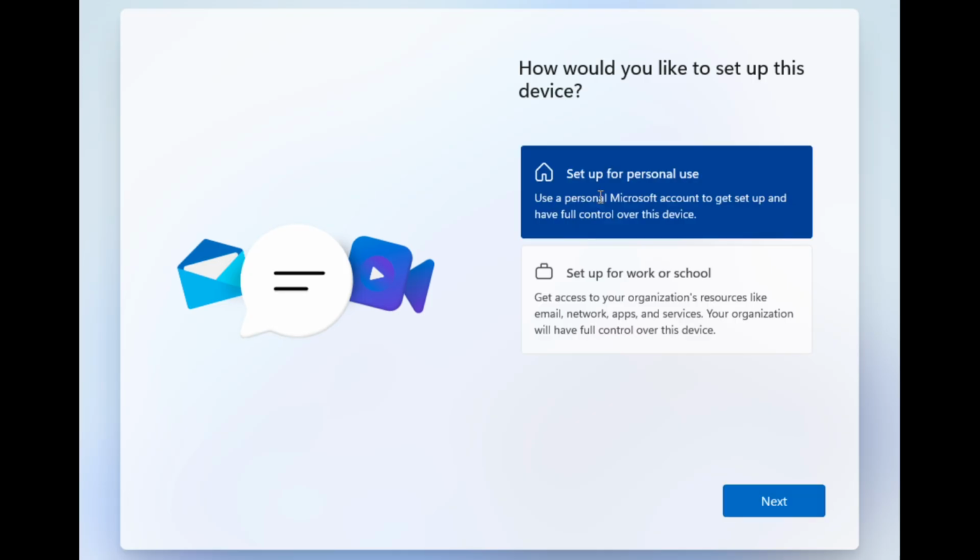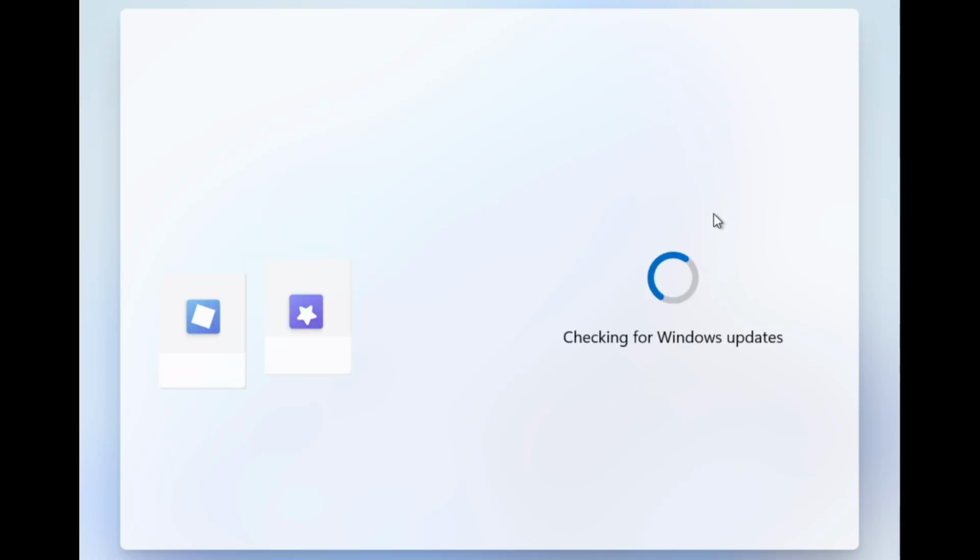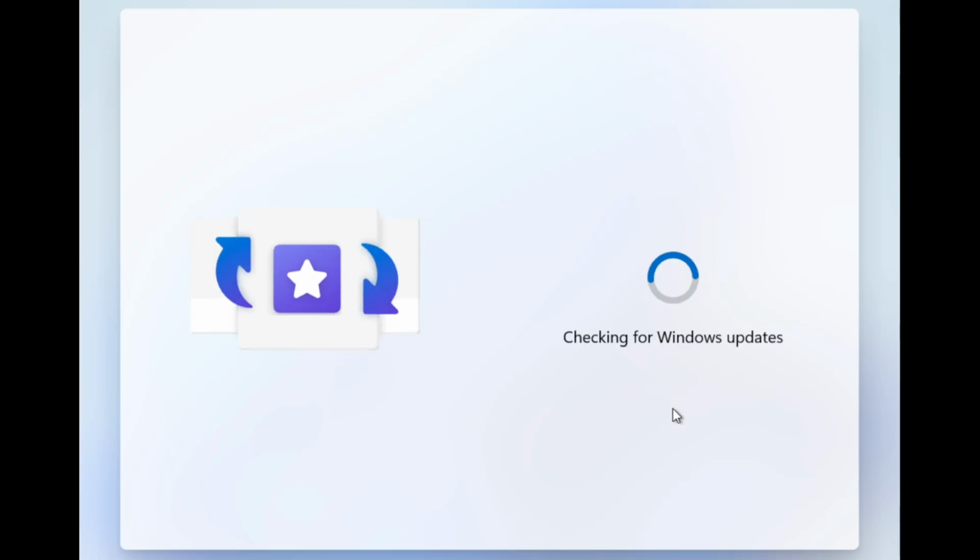Right, we're going to now set this up for our personal use, not for school or work. Great, now we've got to wait donkey's years for a bloody update.